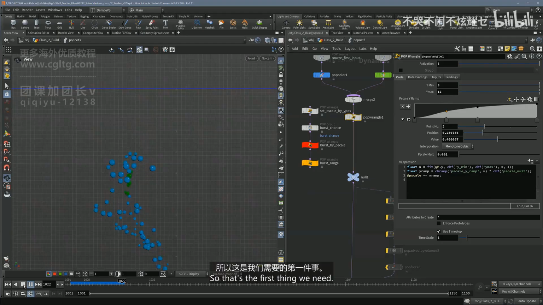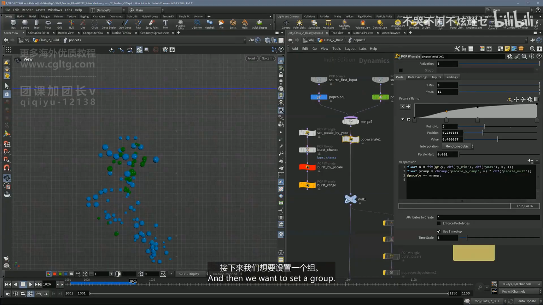So that's the first thing we need. We got them scaling up. And then we want to set a group.